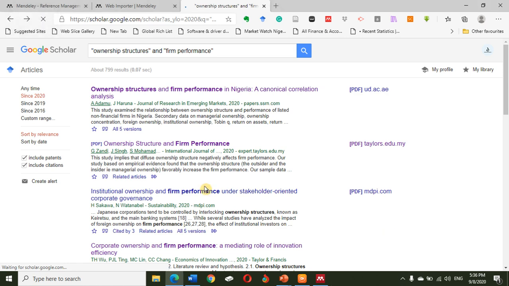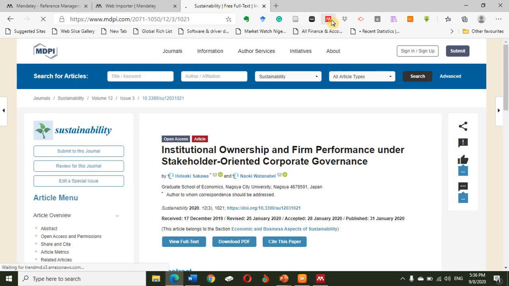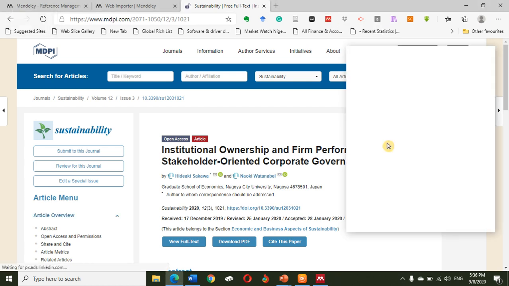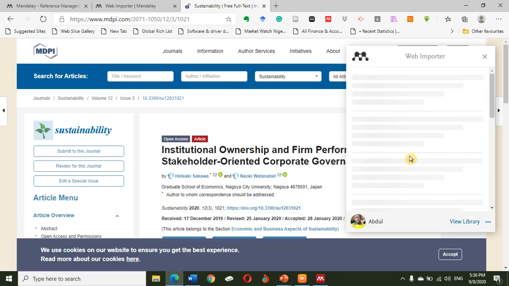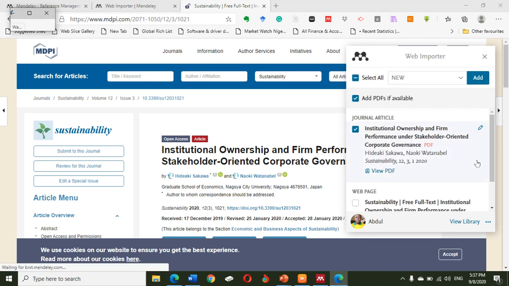Now assuming I want this work here. So let it open. And this is the work. You go to web importer. You click our web importer. Let it open. Web importer is opening. The network is slow. Now it's here. So this is the work by Shakawa. So the work is here.